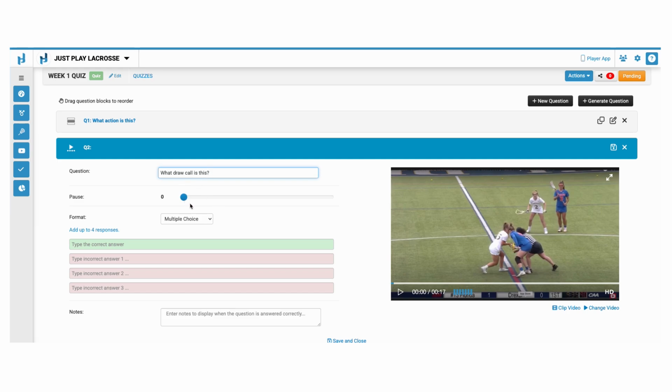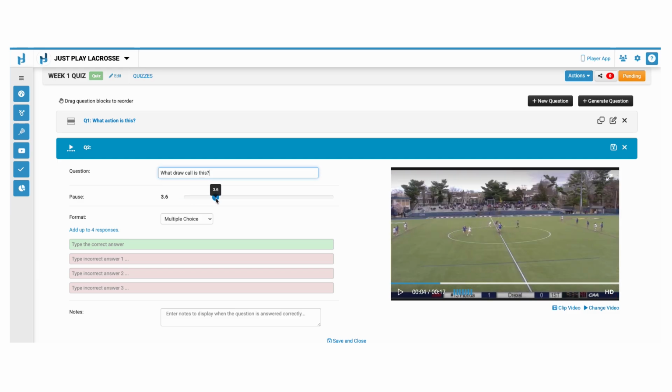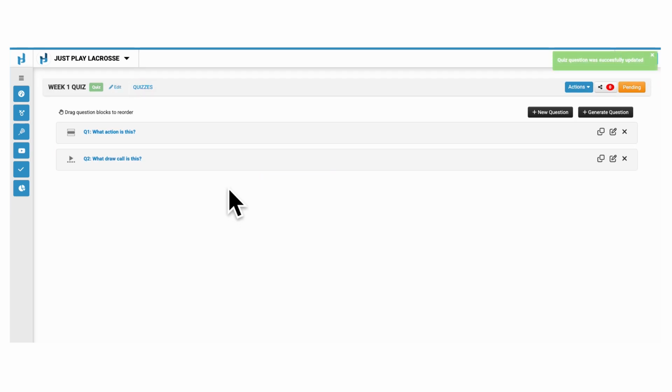And then down below, you'll be able to select a pause point in this video so the question will pause wherever you set it for your athletes to answer this question. So here, I'll go ahead and pause it after 3.5 seconds. I'll keep it as multiple choice and then go ahead and type out our responses. From here, we'll click save and close again, and there is our classic video question.